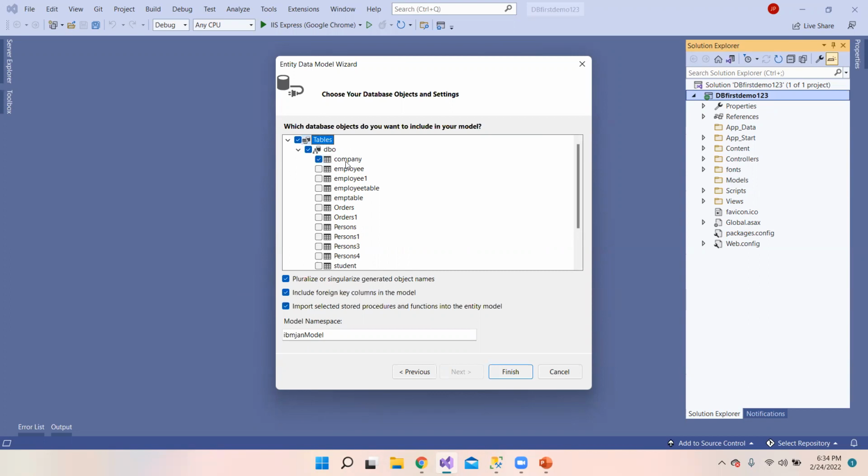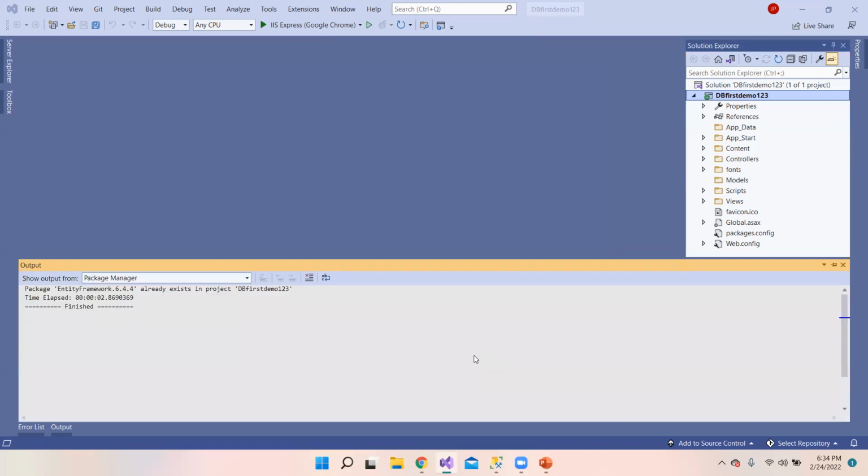Pluralize, that means companies will be added as a DbSet. If you are having more than one table, there will be a foreign key combination that is also entertained here. Click on finish. So it is going to generate all the entities. It is going to generate all the specific files in the Solution Explorer.